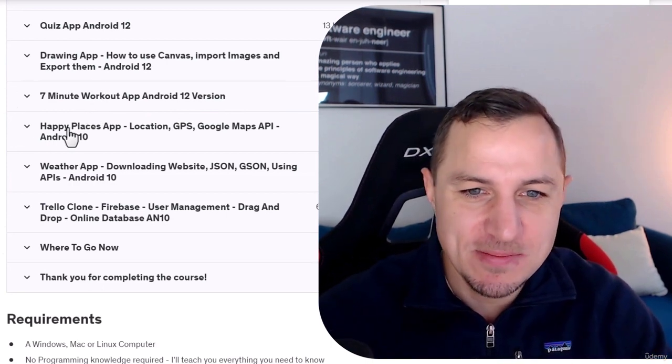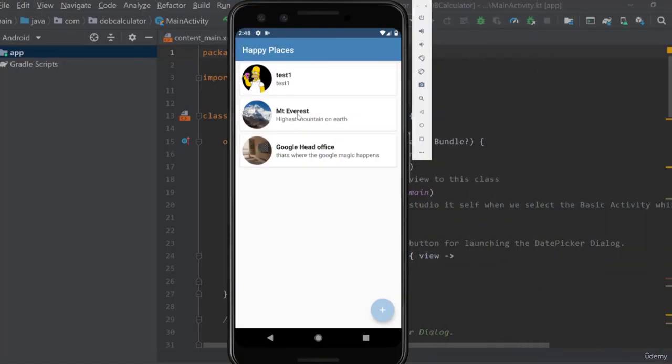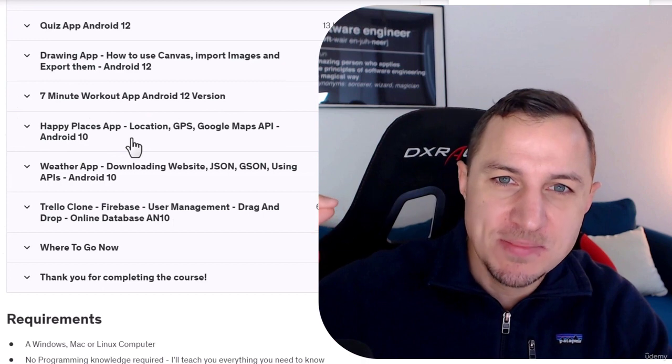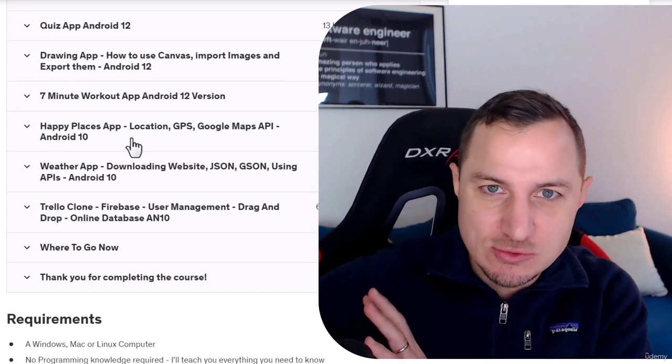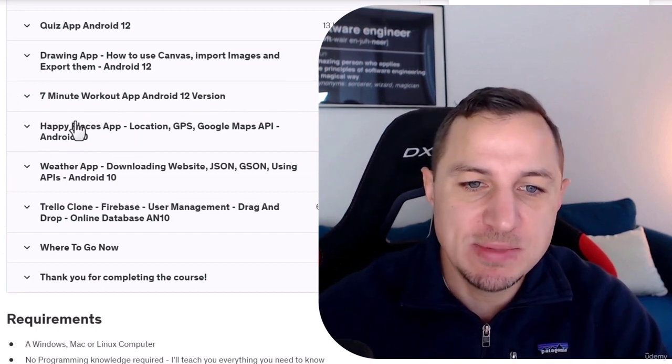All right. Then we're going to go into a Happy Places application, where you're going to learn how to use location, GPS, Google Maps, and so forth using the XML approach. These applications use the same concept, so to speak, but with a different approach. So that's going to be the Happy Places app.